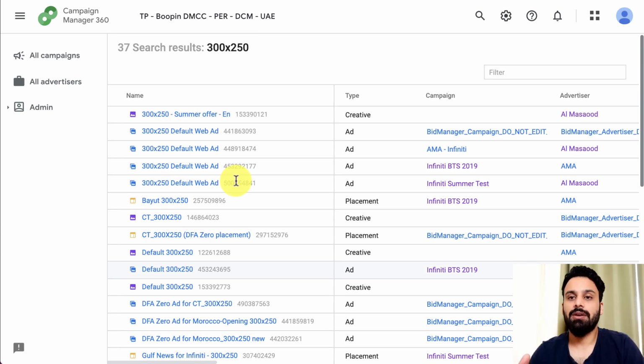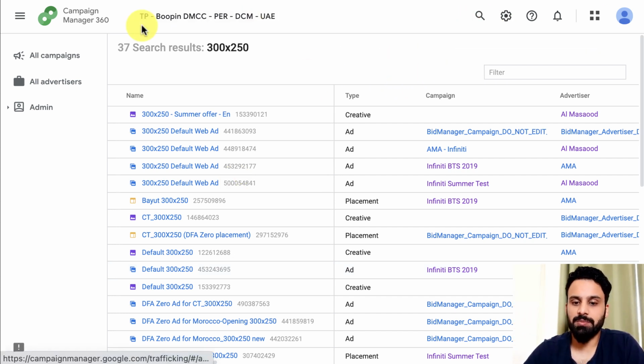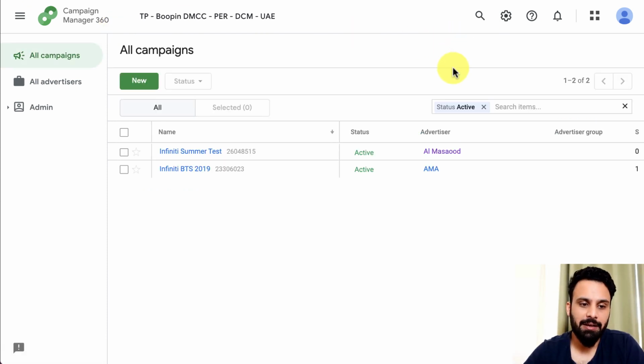So similarly, you can search for any ad, line item, or placement, any entity in this particular account. So the search icon here is a very handy icon which helps a lot if you are in a hurry and want to check or search for a particular entity in DCM.